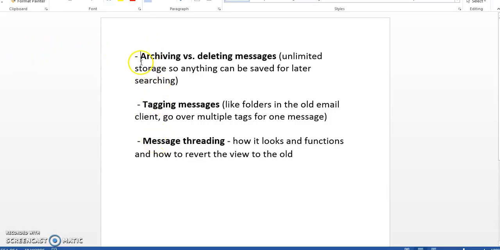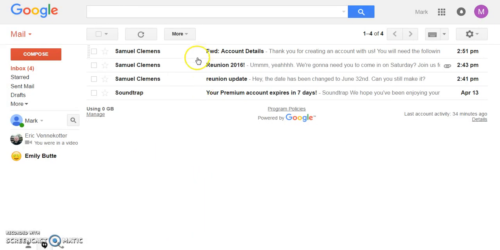This is our agenda here. Archiving versus deleting messages, which is very helpful. Tagging messages, which is just like folders in the old World client we used to have. And message threading, which keeps conversations together when you're emailing back and forth. So let's get started. Archiving versus deleting.